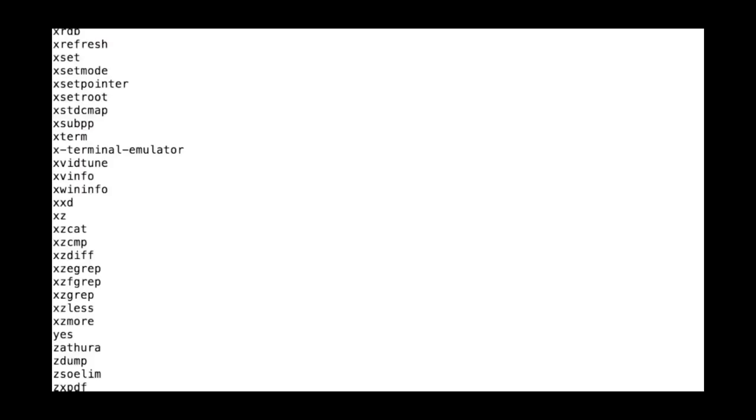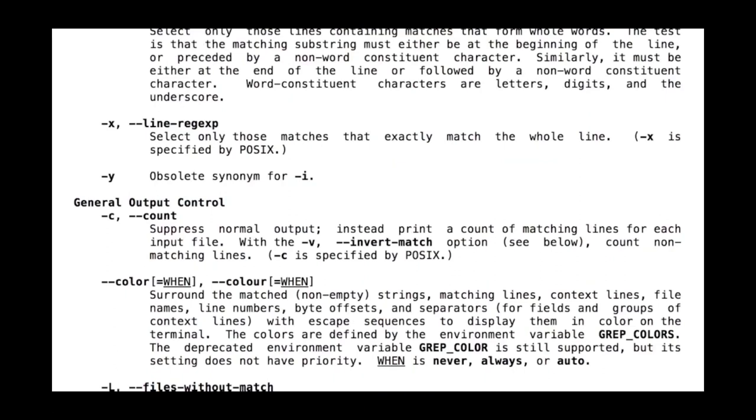We now get a list of file names in bin and user bin that do not contain the word zip. To output the number of matches instead of the actual matching lines, we can use the dash C option with grep. Here we observe that there were 19 items which matched the pattern zip.